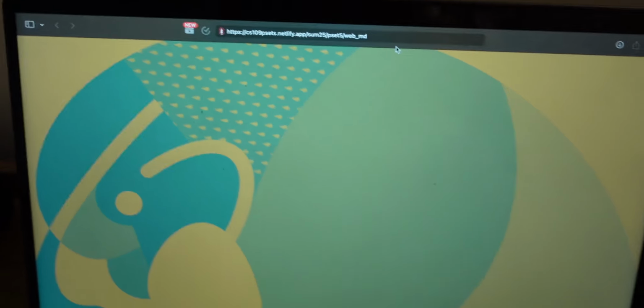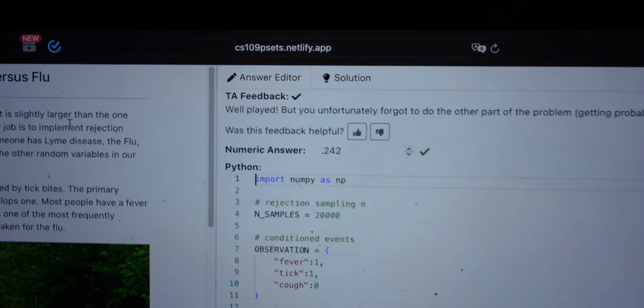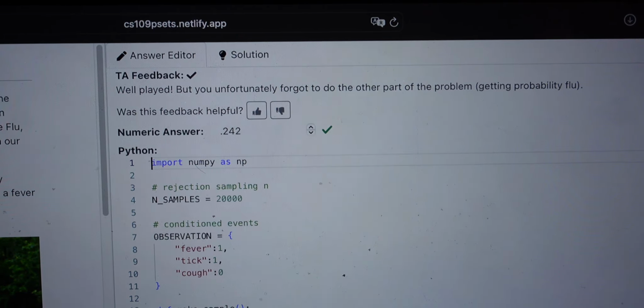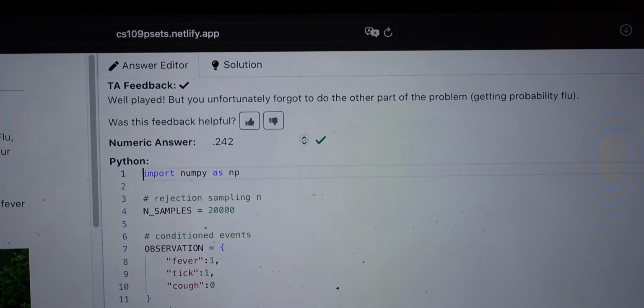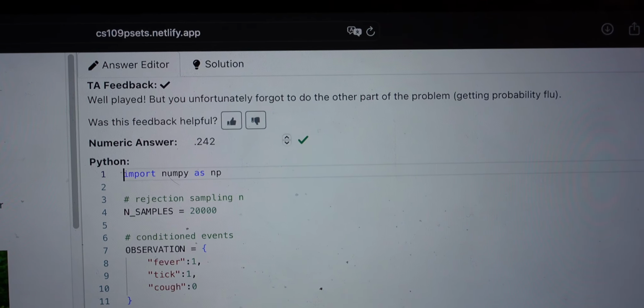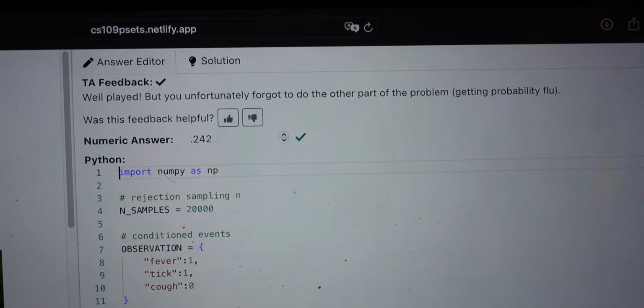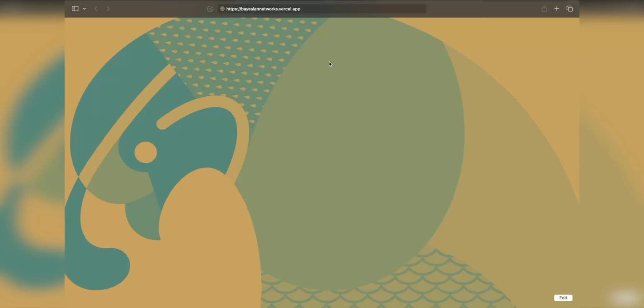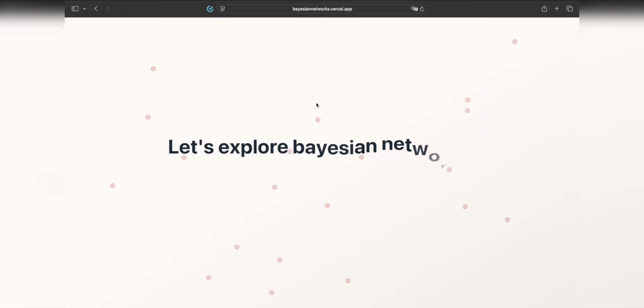Okay, so... Oh, I got TA feedback. "Well played, but you unfortunately forgot to do the other part of the problem." Anyways, let's use that mistake as a way to demo my site.